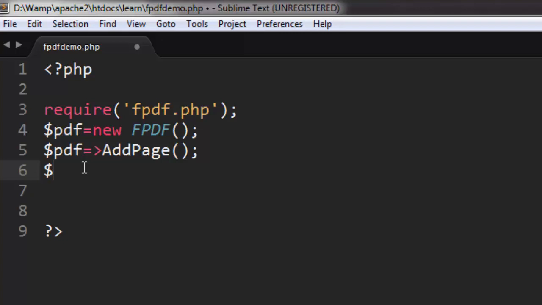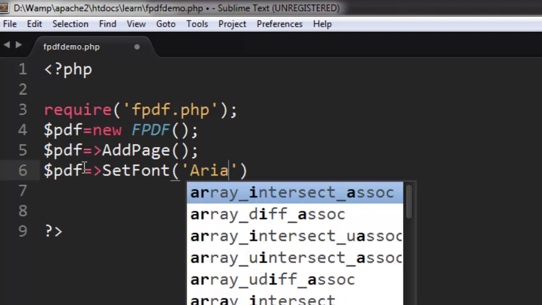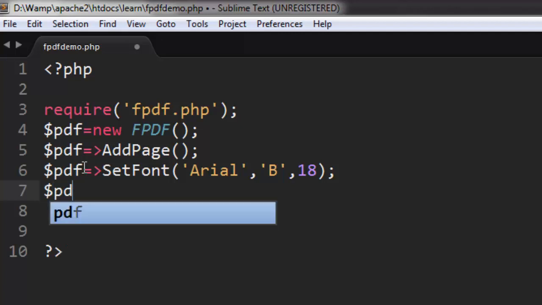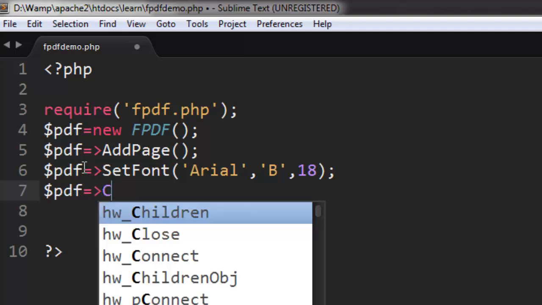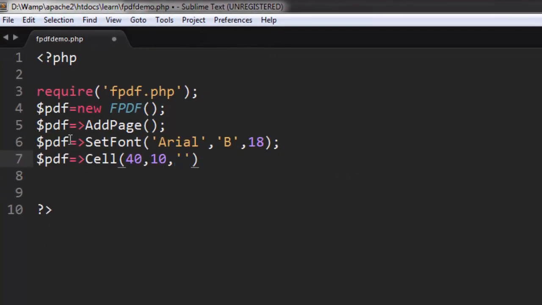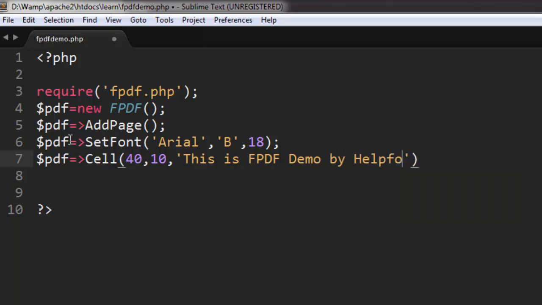Okay, now it has a page. Let's edit some properties like pdf and then set font. Okay, let's give it Arial font, and make it 18. Give it a semicolon and then write something for the first cell. Okay, so on cell 40, 10. So that we are going to write this is FPDF demo by Helpfolder. Okay, now let's ask it to generate the output.